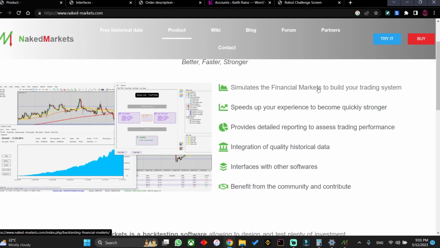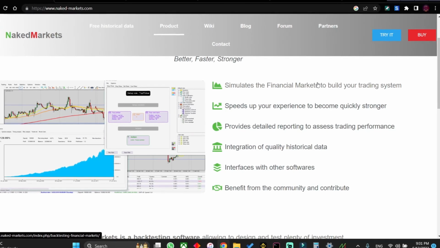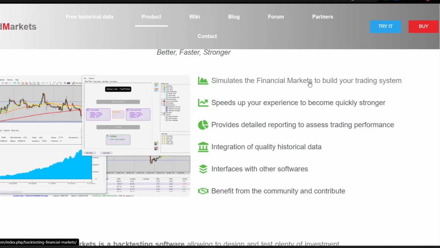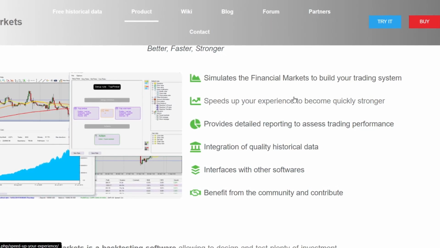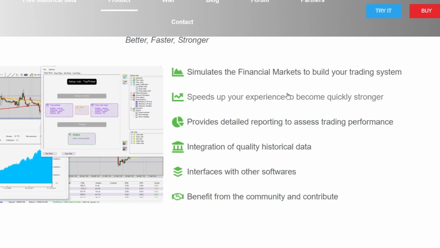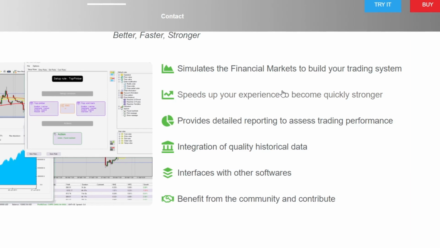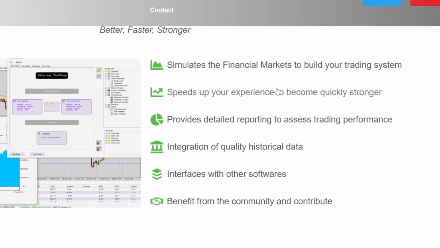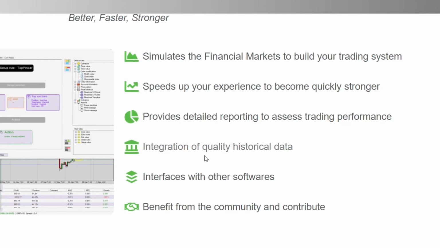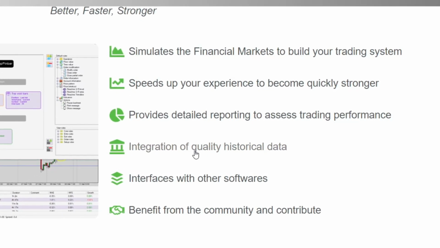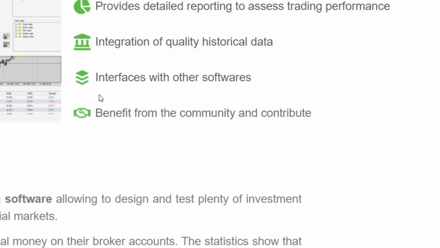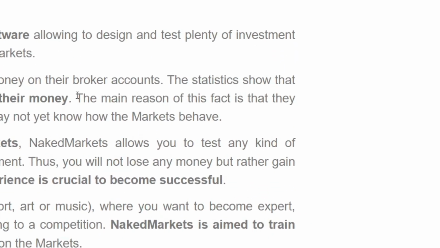It simulates the financial market which you build with your trading system. That's one advantage you can get if you buy this. It also speeds up your experience to become quicker, stronger. So when you're starting out, this can actually speed up the experience of testing out strategies without you having to lose money, and you actually get very good quality historical data, which you can get for free within NakedMarkets. So these are some of the advantages that we get from using this software.